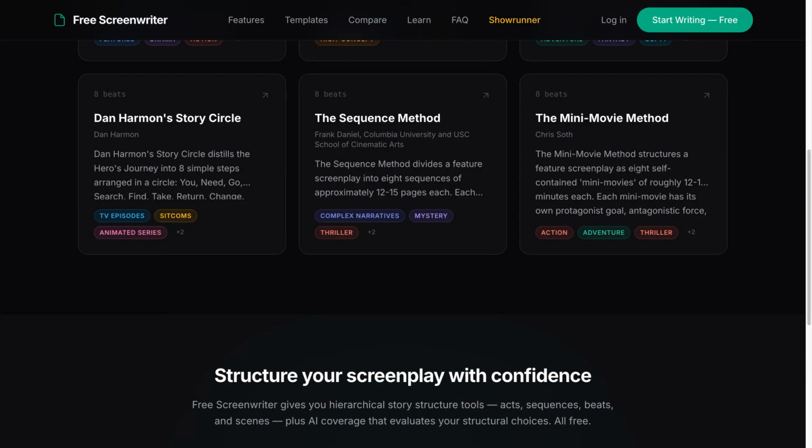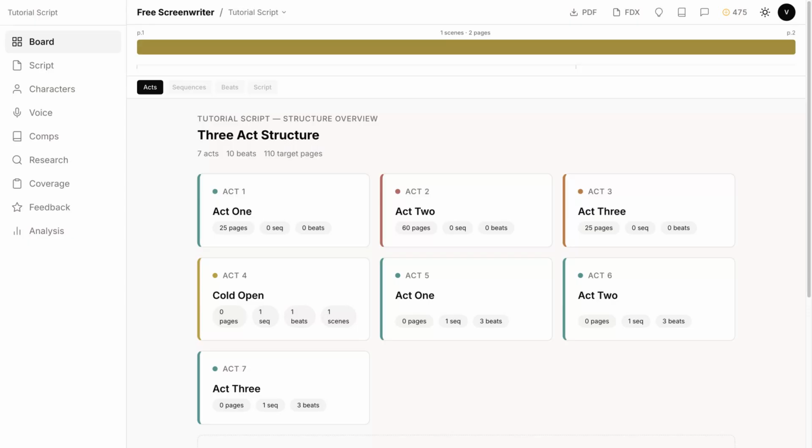Project is up. Pilot demo. Here's the thing. First thing I do with any pilot is not write, it's plan. If you jump straight into the script without mapping the structure, you're going to hit page 30 and not know what Act 2 is. So I'm going straight to board view. Board view. This is where the pilot gets built.